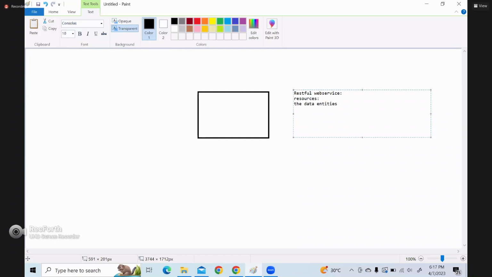And what are actions? Like get, post, put, delete. These are the actions. These are your HTTP methods. Now, what is the main thing?